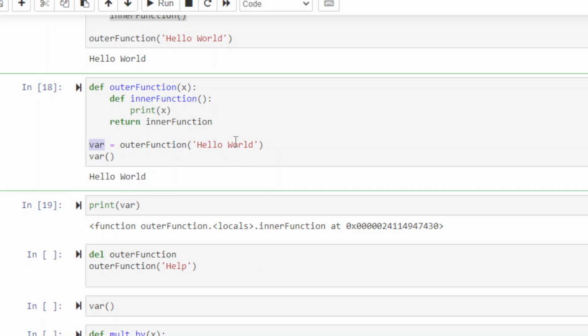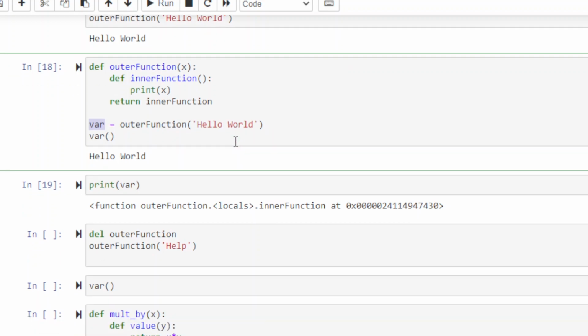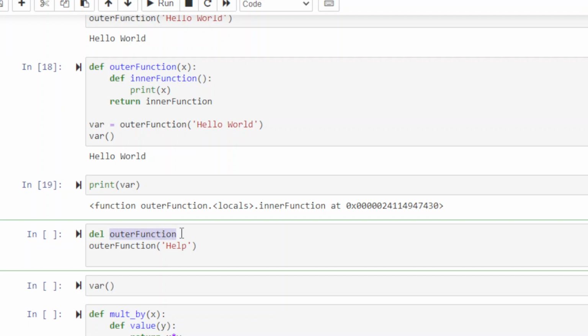Okay. So how might this be at all of interest? Okay, so check this out. The cool thing about a closure is, once you've assigned this, it saves this value in there. So watch this. I can delete the outer function. That's what this command does. And I'm going to try to call it now with help. So if it works still, it should just return help as a print, right?